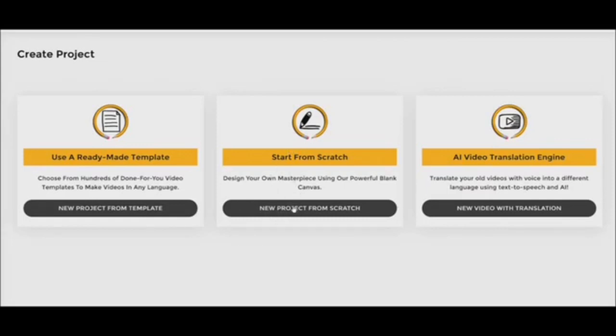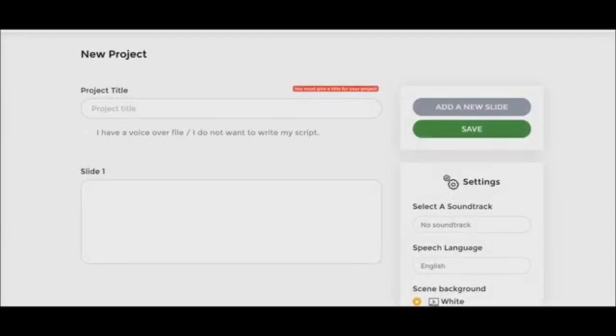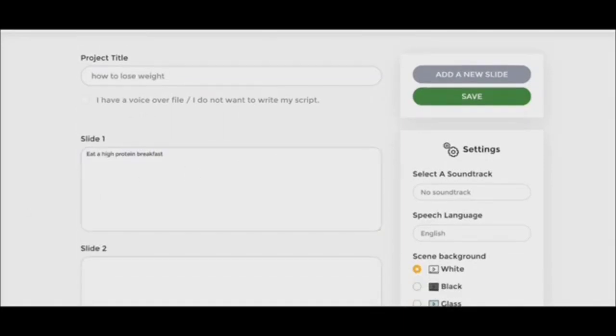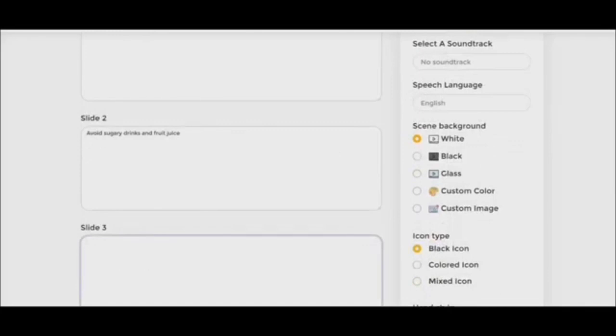So what that would do is you click on New Project from Scratch, for example, and let's say something simple like How to Lose Weight, right? And that's the title that you want to do. And let's say the tips that we wanted to do is we want to sort them into different slides. So like eat a high protein breakfast, avoid sugary drinks and fruit juice, and then let's put another one here, which is drink coffee or tea, for example. Okay, let's say these are the things.